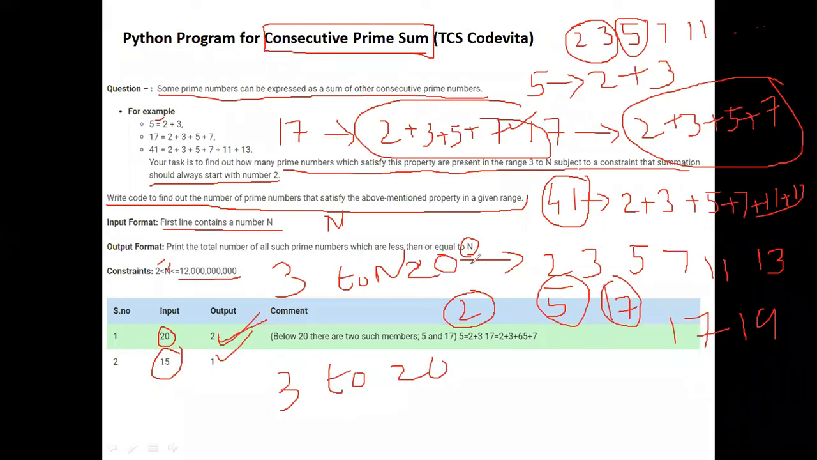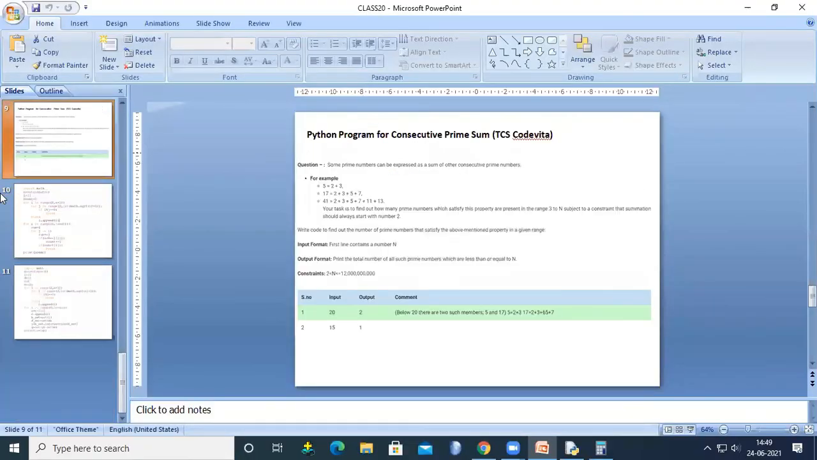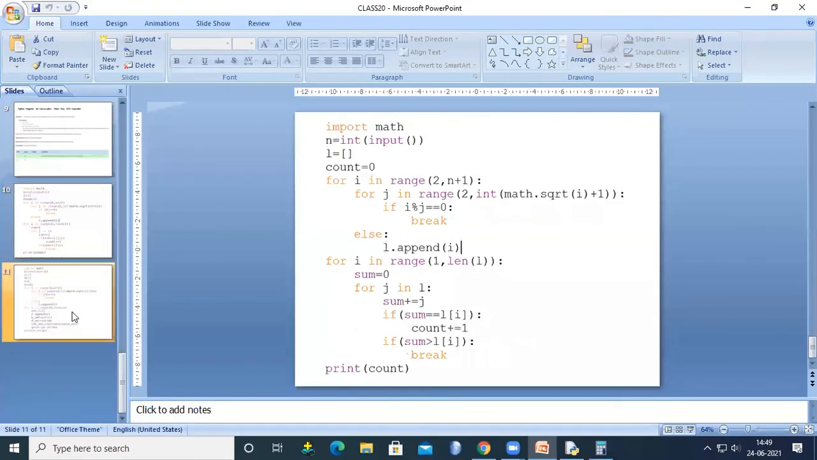So this is the problem. I hope everyone understands the problem. We are going to write a program to find the consecutive prime sum. Does anybody have any doubts? In tomorrow's class, we are going to solve this problem in two ways. In tomorrow's class, we are going to discuss this.